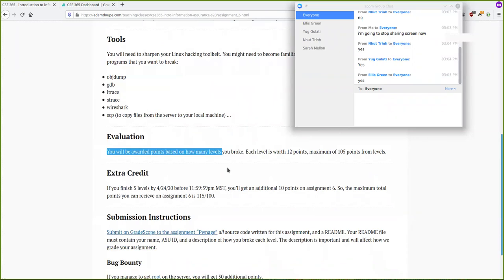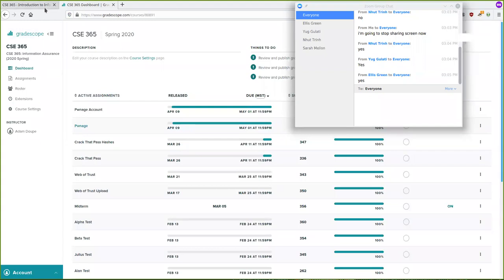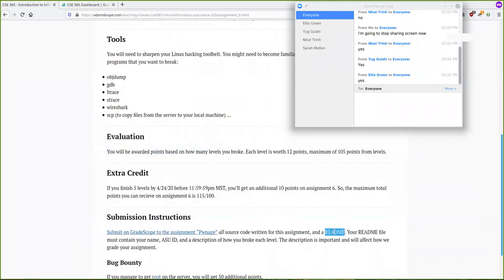Once you have solved all the challenges, you submit to this assignment here, Pwnage, where you need to include a README file that has all these specific details: your name, your ASU ID, as well as a description of how you solved each level. If you wrote any source code for any of the levels, you can include it all. The description is also very important because that's how we test whether you have solved and understood the challenge correctly.